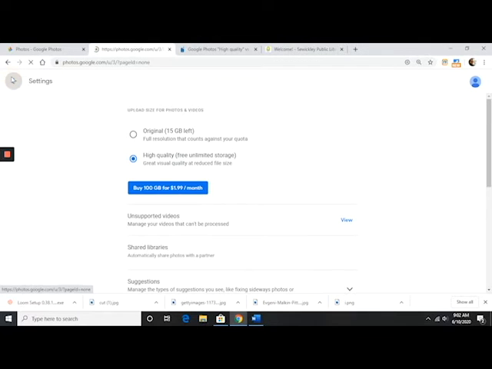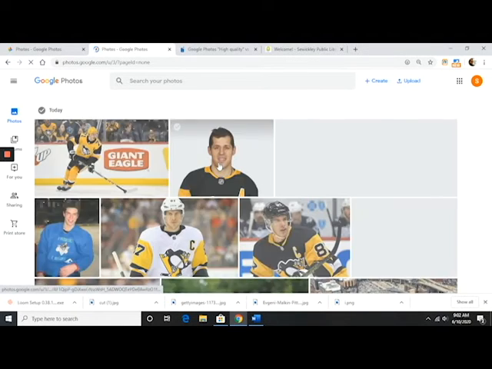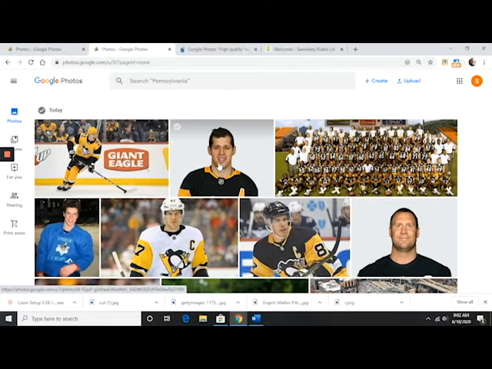Okay, so let's get into the program. Google Photos can be installed as an app on your phone, as I mentioned. It can also be accessed through the web browser on a PC or a Mac. There's also an option to install what's called Backup and Sync that will automatically upload new photos on your computer to Google Photos.